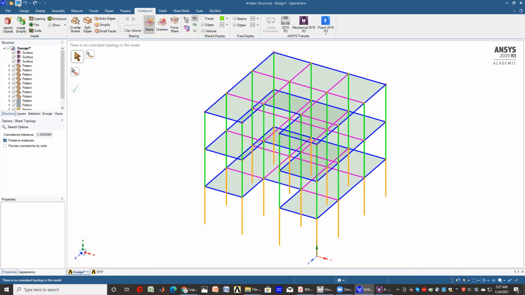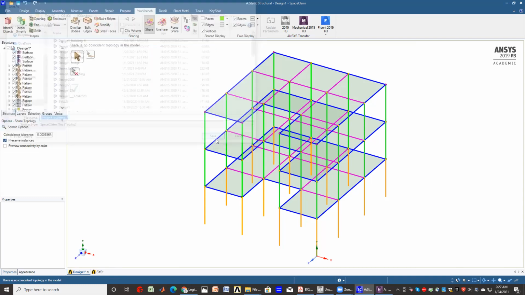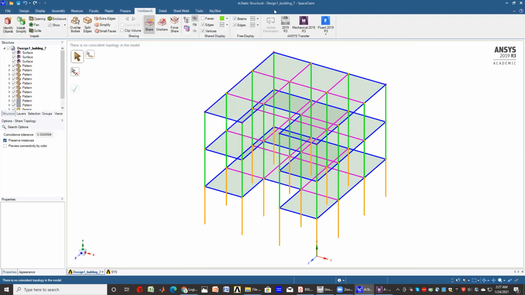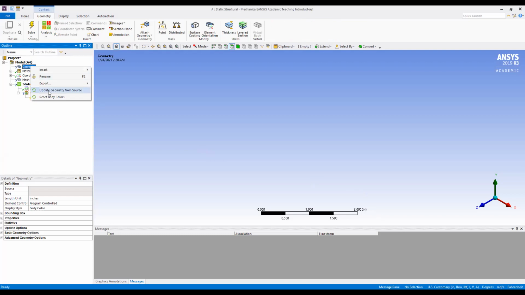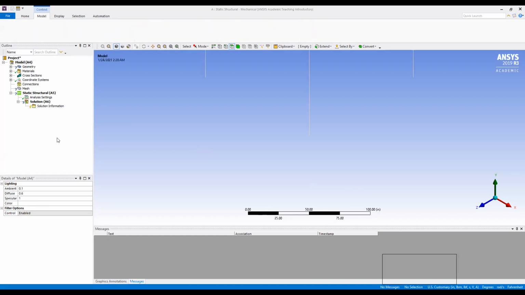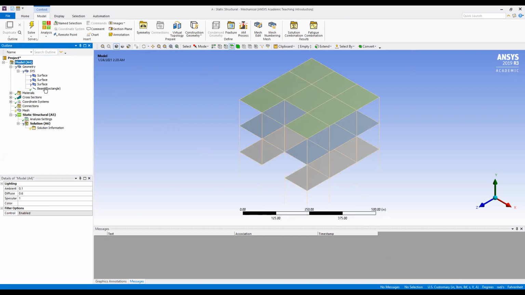And it's always good for this case now to just save my project. I'll call it Building 7. And I can go now to my mechanical module, and I can update my geometry from the SpaceClaim. Let's zoom in here so we can see the whole thing. I click on this guy, and here's my geometry.